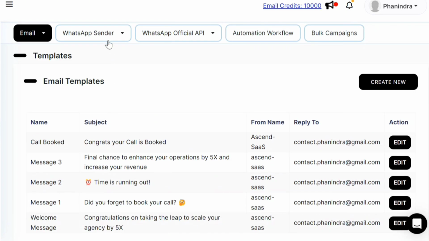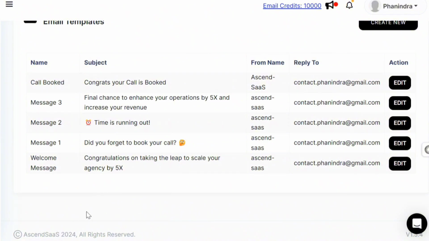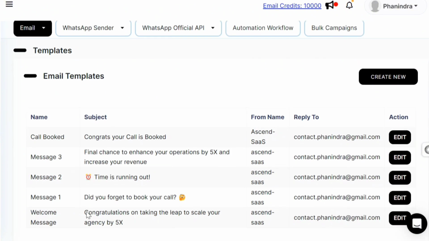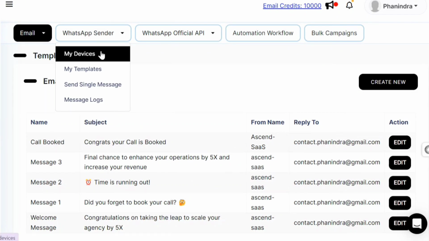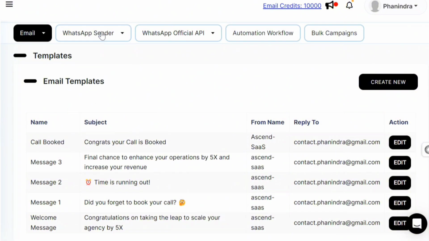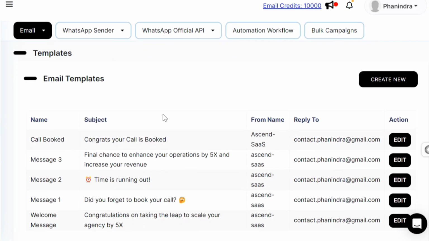Right now it only has email templates, but going further, you'll see WhatsApp templates or SMS templates also being added over here. And yes, once you have the templates, you could connect your WhatsApp number. This is the WhatsApp sender, where you could connect your personal WhatsApp number over here and then start sending outreach messages or notification messages to them.